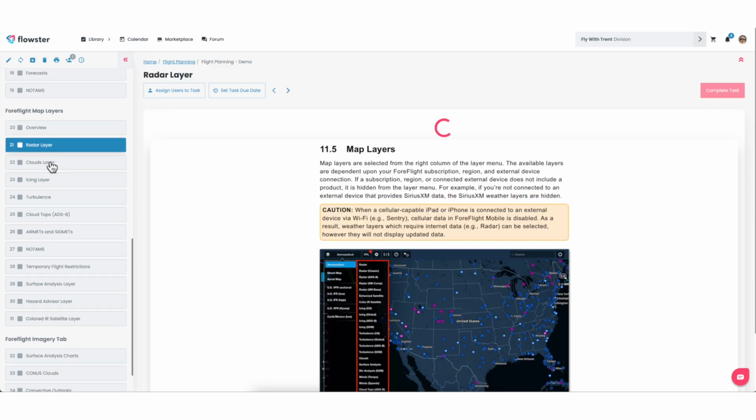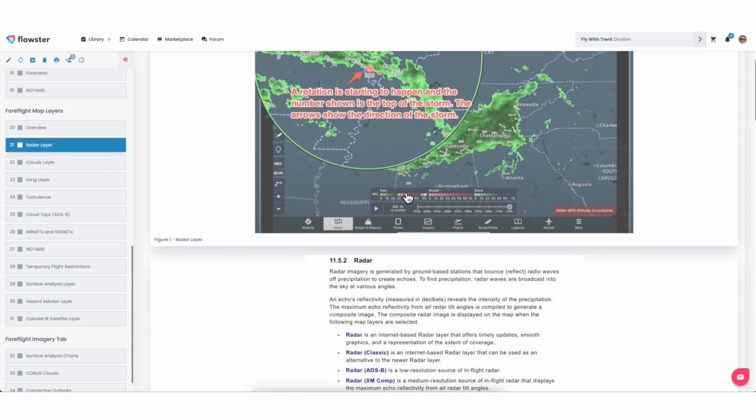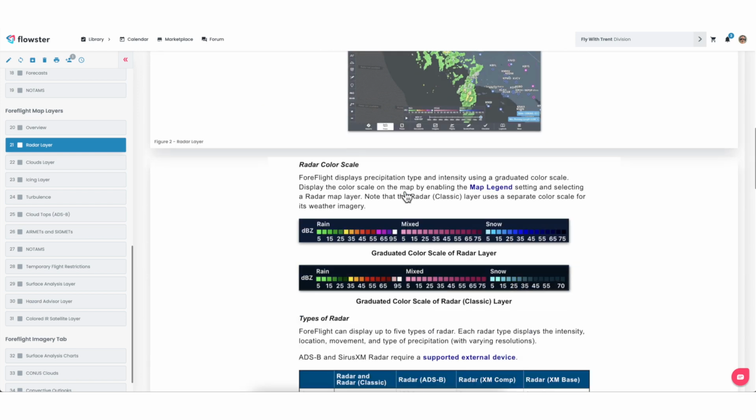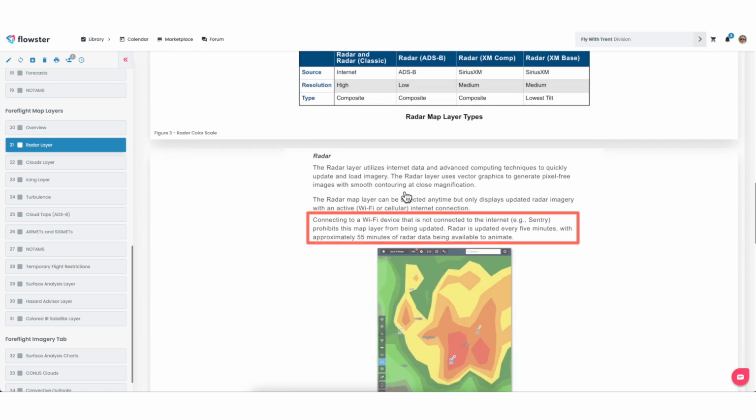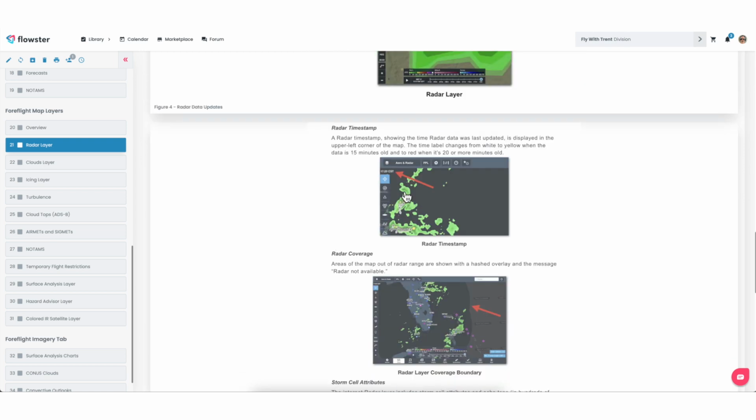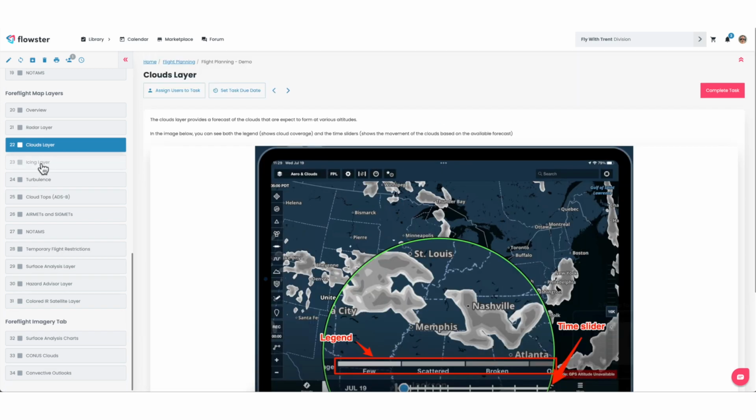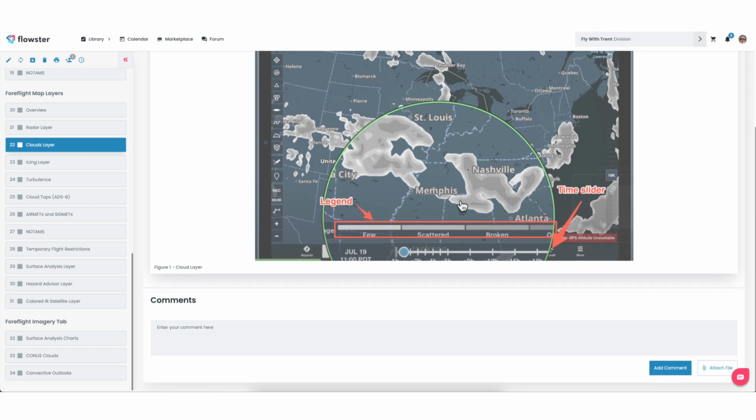So you've got the radar layer. This is going to help you to see precipitation. And here again, we've got all sorts of information that's clipped right from the ForeFlight user guide so that you know what all the symbology is and what all the colors are, so that you don't ever have to worry about maybe overlooking something or making a mistake. If you're looking for cloud bottoms and tops, you can get that from the clouds layer.